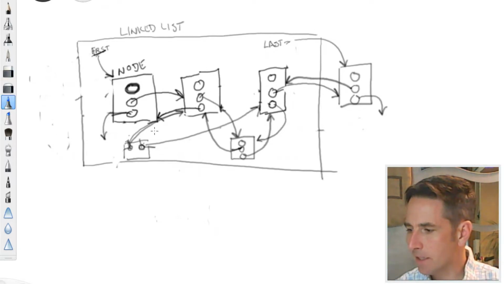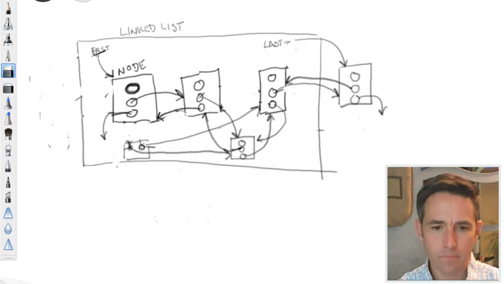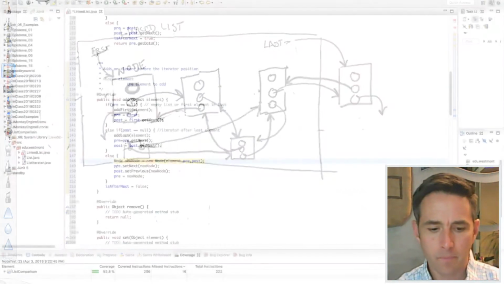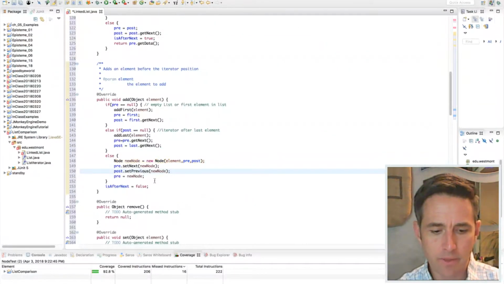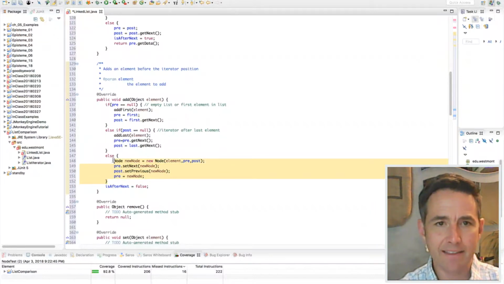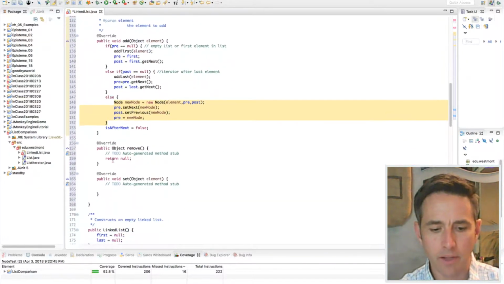And then the last thing that we have to do is say the iterator pre points to our new node, making sure that our iterator has been updated appropriately so that it is bracketing these two elements, so that our next element will then be this node here. All right, so that's what this code does right here. It splices in the generic code generally.